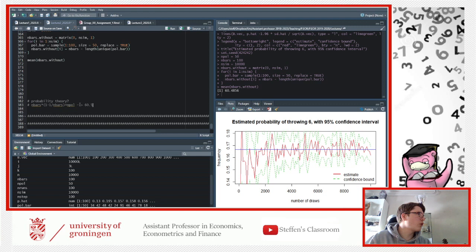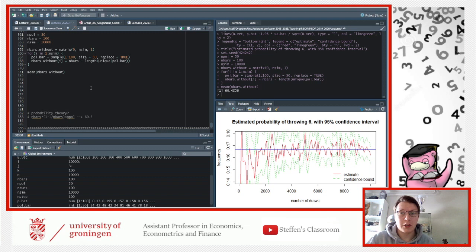And this will also converge to 60.5 because you all have probability theory and it was a fantastic course. I know. I think it's a really great course. It's not easy. I recognize that. But you all had it, so you all knew the probabilistic theory behind this here. That shows two simulations that we did here.